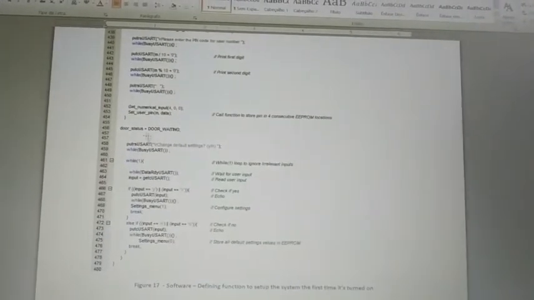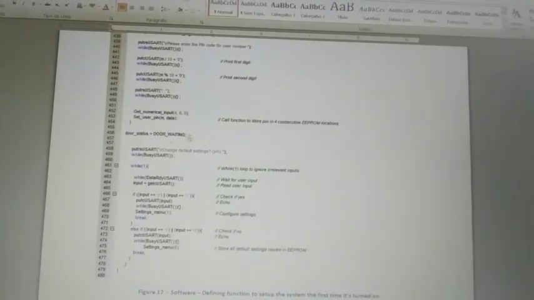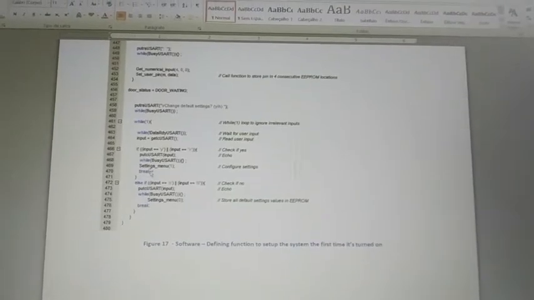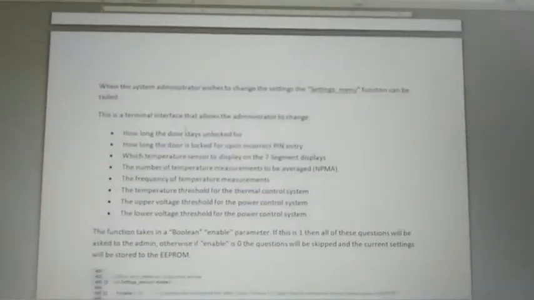We're also going to ask for the pin for each of those users. We're going to set the door as waiting for a pin. And we're also going to ask the admin if he wants to change the default settings. We're then going to call the settings menu function with either a parameter 0 or 1, depending on if he wants to change the settings or not. What that does is, here on the settings menu, the next function, that's an enable parameter, and if we pass in a 1 and not a 0, it's going to do all of these settings.